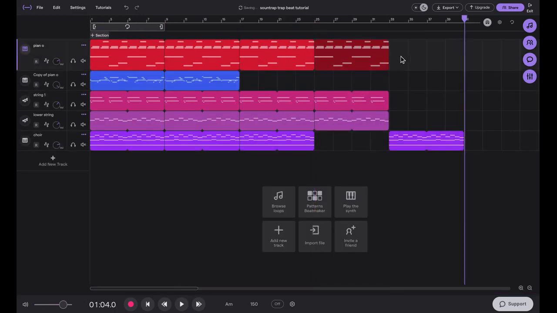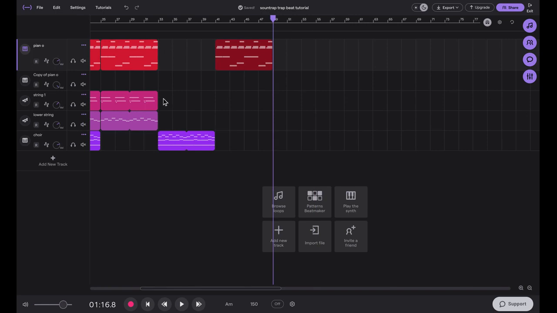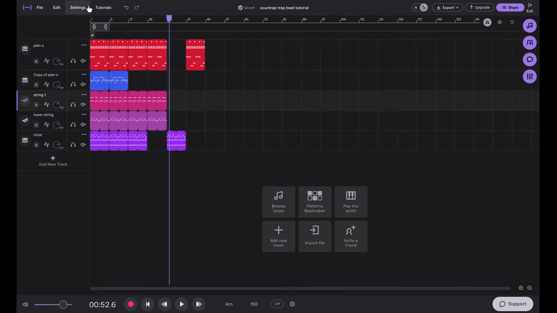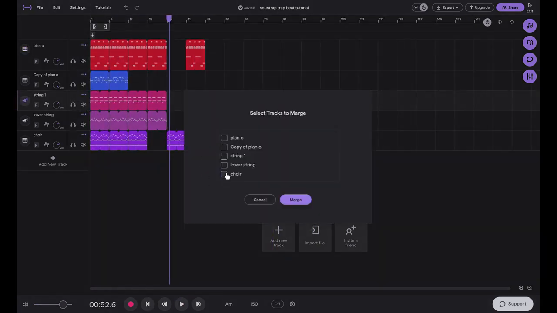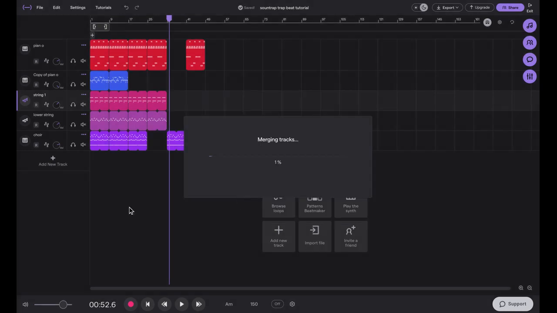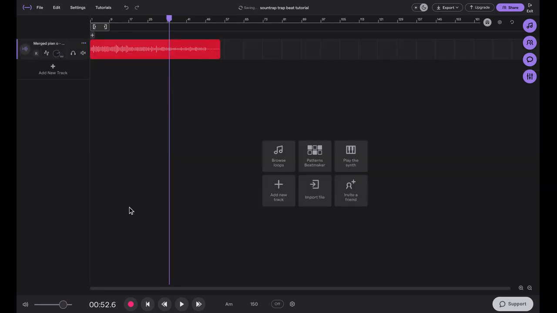Okay, now that I have the melody finished, I'm gonna space it out and copy it all. And now that I have it all arranged, I'm gonna merge all the tracks together, and that's gonna merge it all into one sample or MP3 that I'm gonna use.